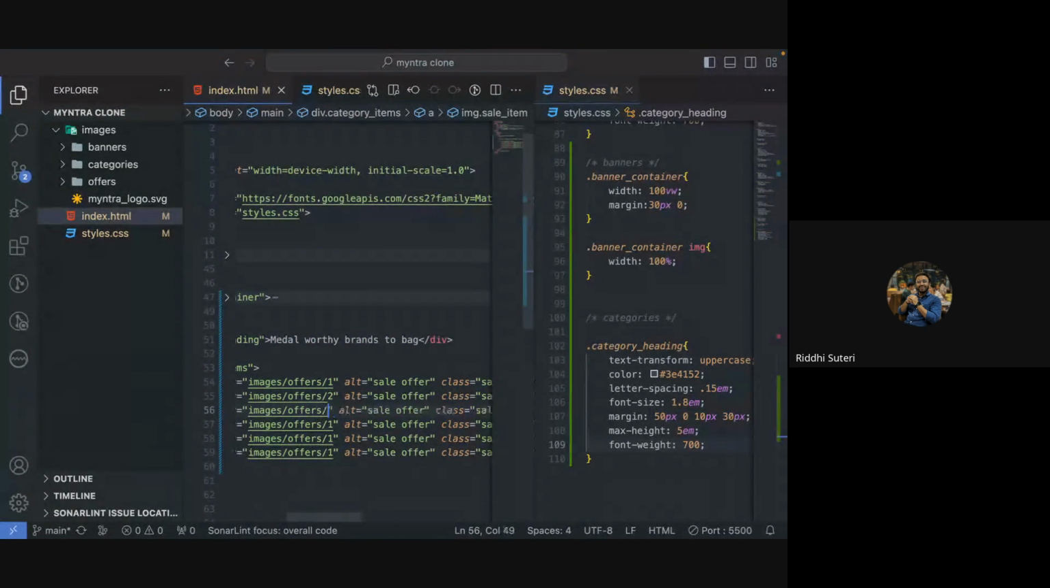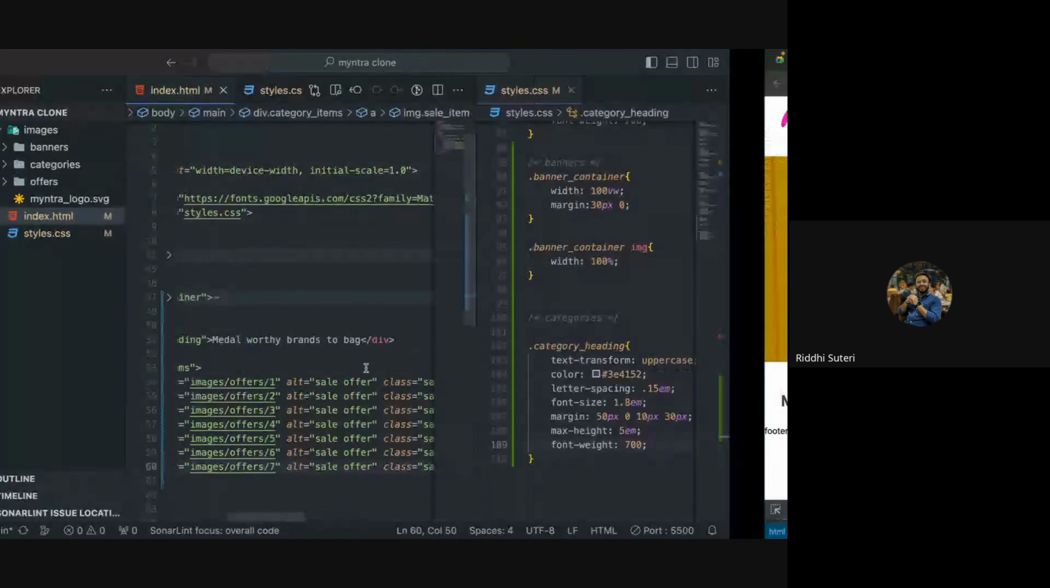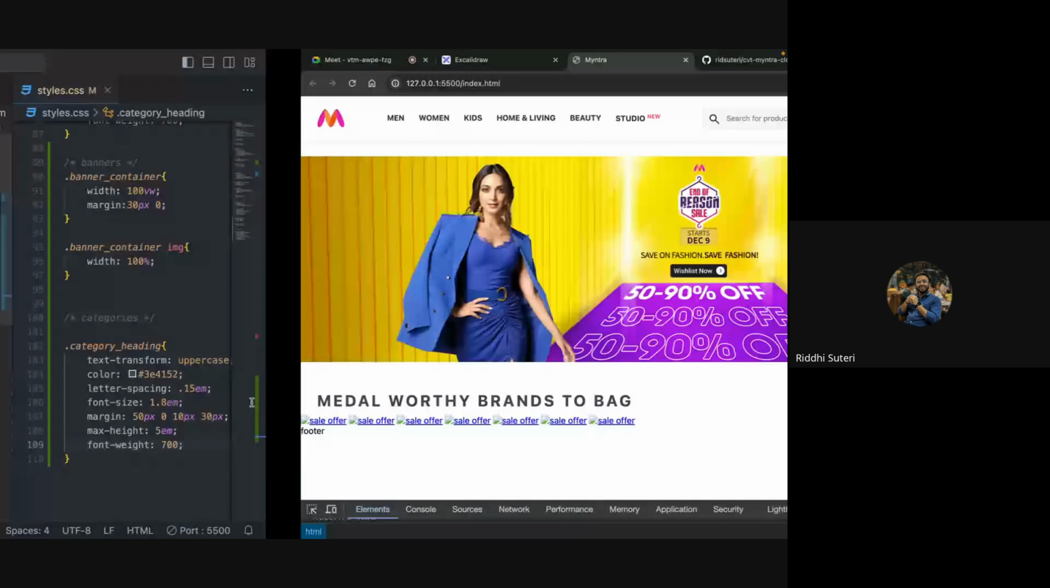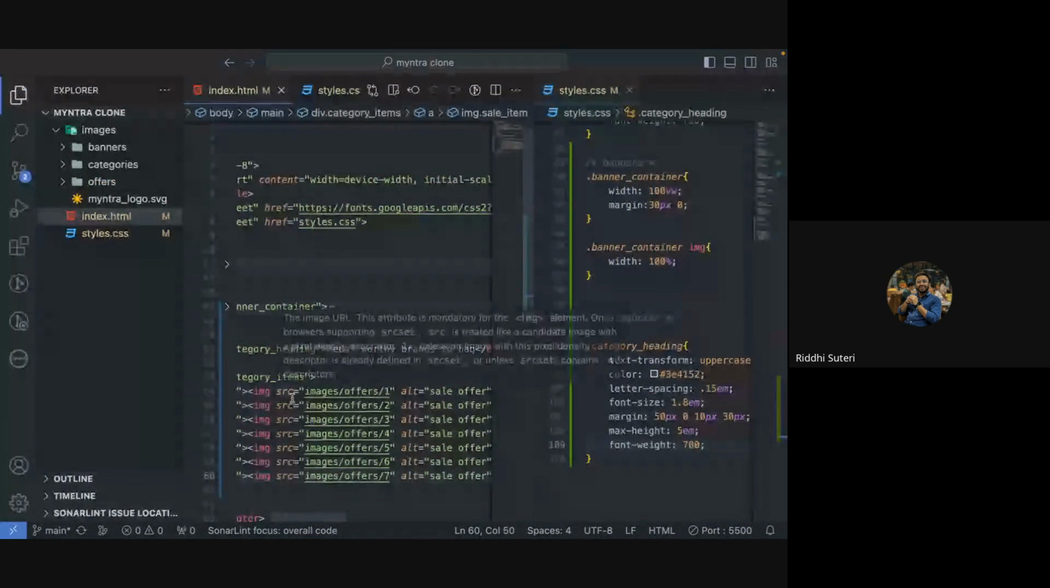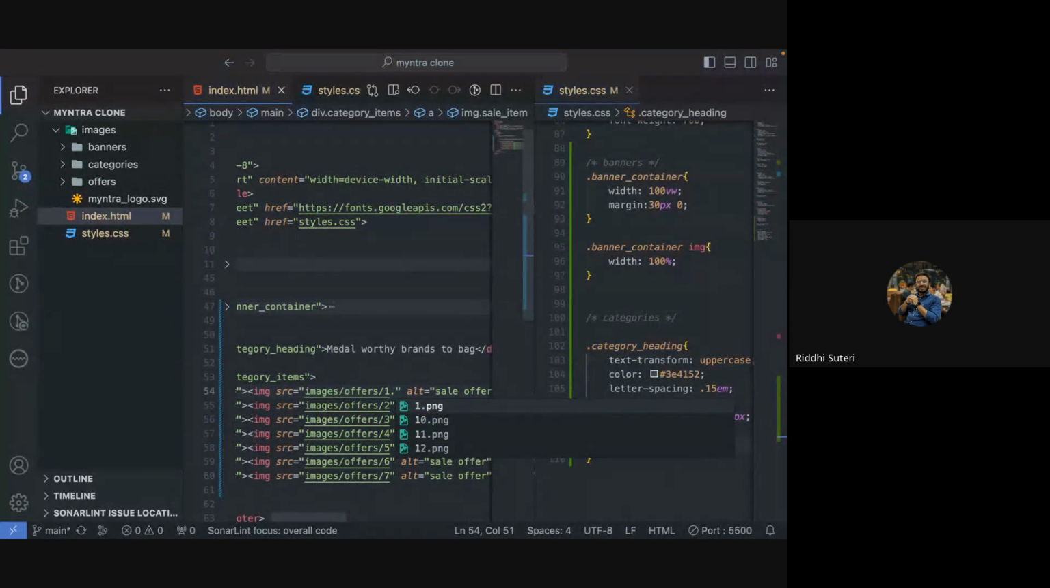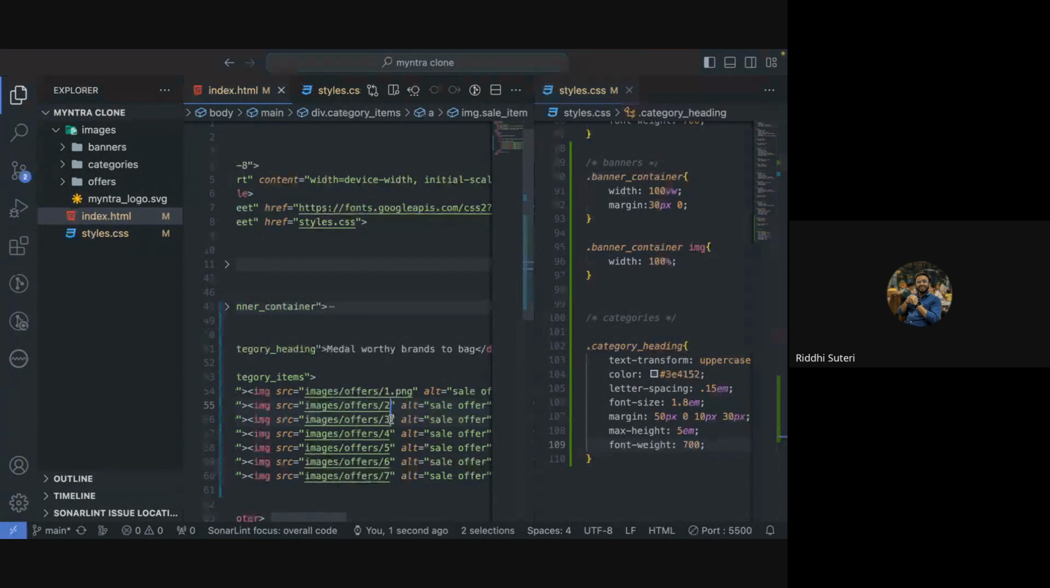2, 3, 4, 5, 6. Let's see how many we can put here. Let's just put the timing in. Okay, are we not able to put those images? Oh, we need to also add the extension, right? Dot png. Let's just do it. I'll use a shortcut sort of thing. I'll select all the lines at once and then write this.